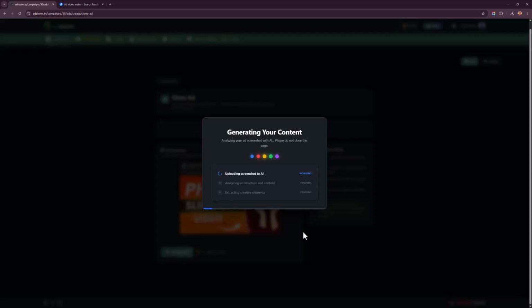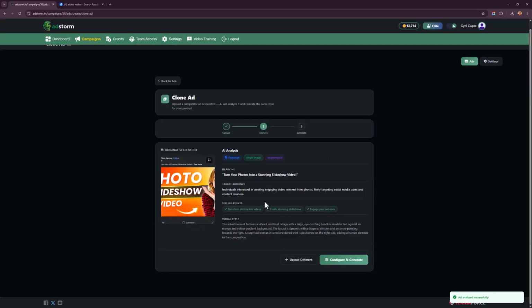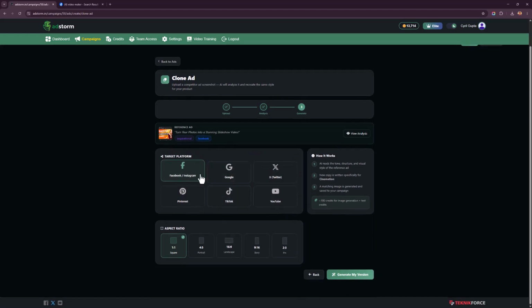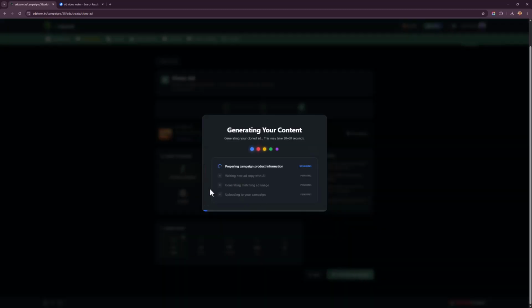Click on analyze, and it's gonna analyze it and create an ad for you that is just like this. So you've got the headline, turn your photo into stunning slideshow video, target audience, and visual style. So configure and generate, and then you can choose what platform you want to target. Like Facebook is just fine, and you can choose the aspect ratio. So we can maybe make a square ad out of this. So generate my version, and let's see what Adstorm gives us.